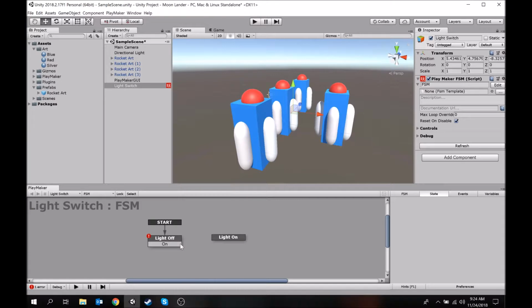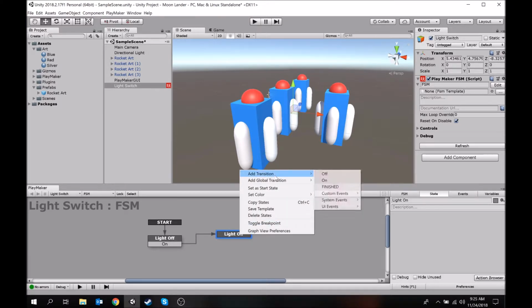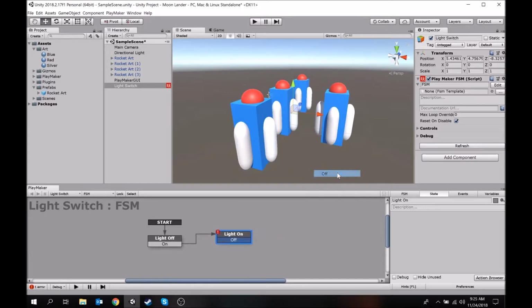Now it's important to have your mouse exactly in the right place. If you try to do it up here where it says light off, it won't work. But if you left click down here on on, left click and drag, you will connect a little arrow to light on. Now that's connected. Now let's do that again for light on. So select light on, right click, add transition, and let's choose off this time.